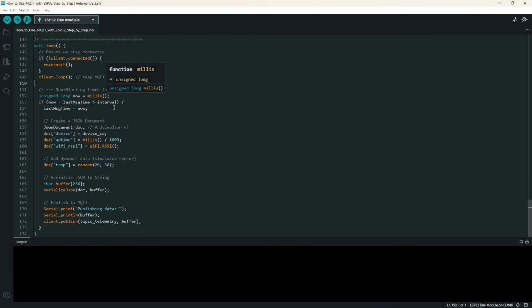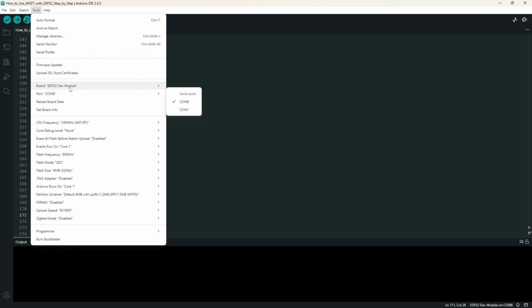And we use a non-blocking timer for telemetry. Right now we use JSON with device ID, uptime, and Wi-Fi RSSI, so this will print the Wi-Fi strength, and we will simulate our temperature with a random value. We will not connect any real sensor to the ESP, but you can connect one very simply. I just show you how you can send the data. This is the buffer, and we publish the data from the buffer.